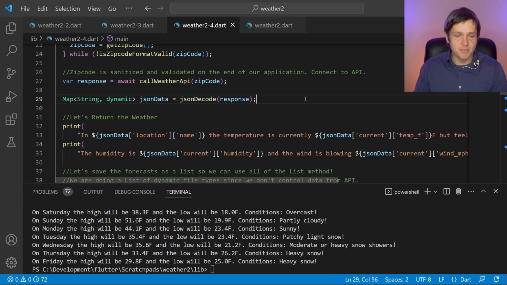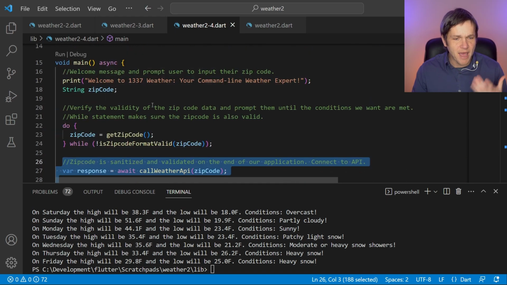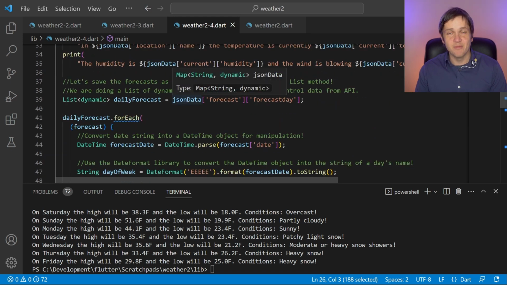Okay, it's fixed, it works, but now you'll notice we have these two lines of code here that actually replaced quite a bit of previous functionality. Our app isn't what we would say easy to read yet, but it's getting better.